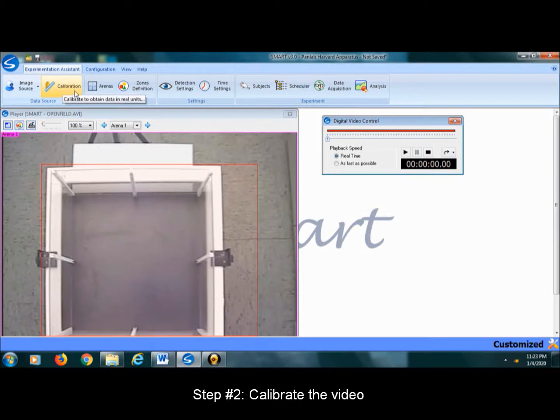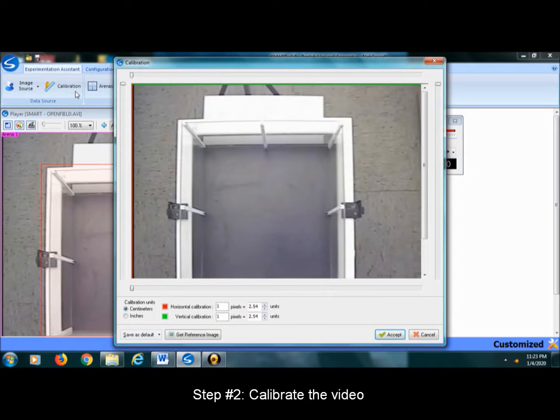The second step is to calibrate the video. To calibrate, click Calibration and make sure the image that appears in the calibration editor is similar to the image of the video that has been opened. If not, get a reference image by clicking on this button.